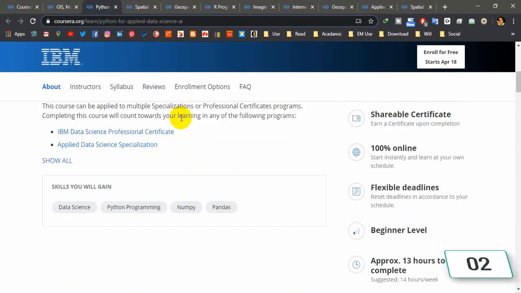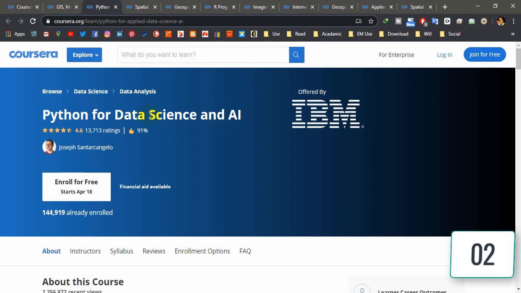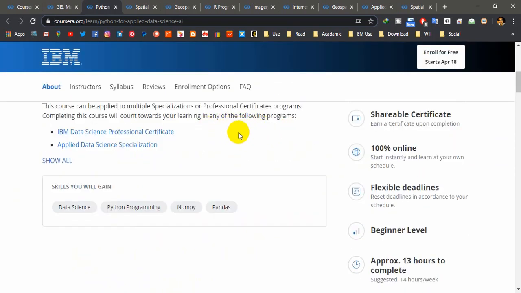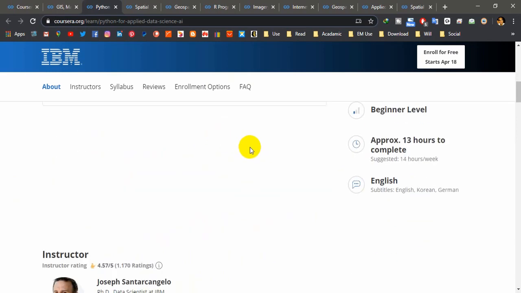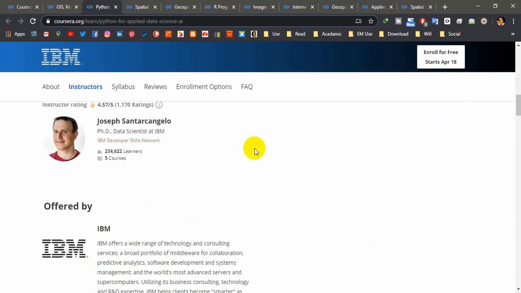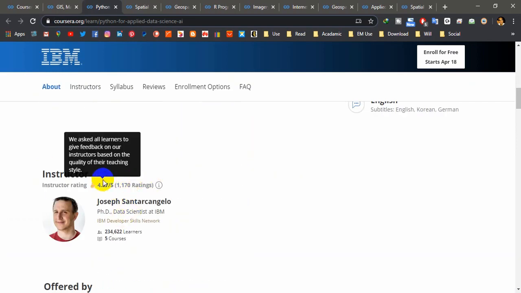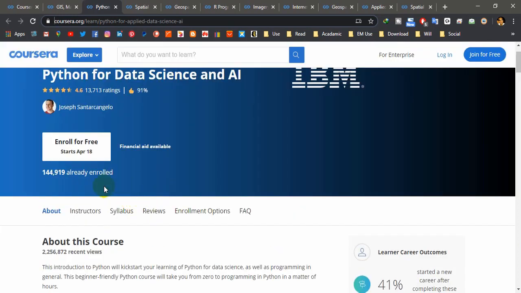And then I'm going to my number two, Python for Data Science and Artificial Intelligence, offered by IBM. This introduction to Python will kickstart your learning of Python for data science as well as programming in general. This is a beginner-friendly Python course. This will take you from zero to maximum level programming in Python in a matter of hours. It will take a few hours, right, for this course offered by IBM. You can see their ratings, how much it has been rated out of 5, and some other details.